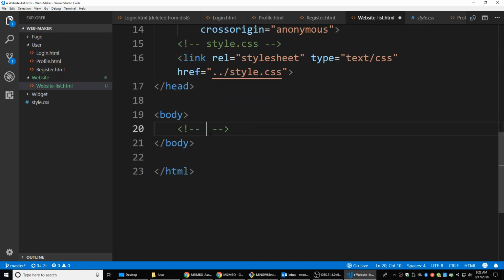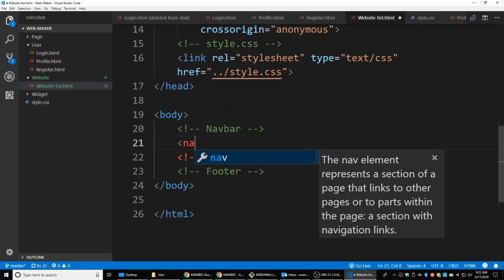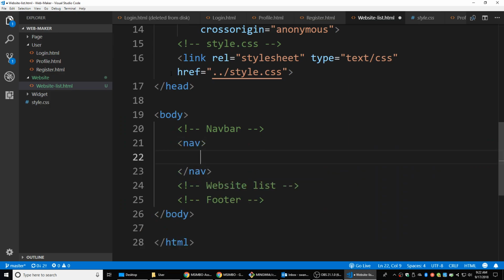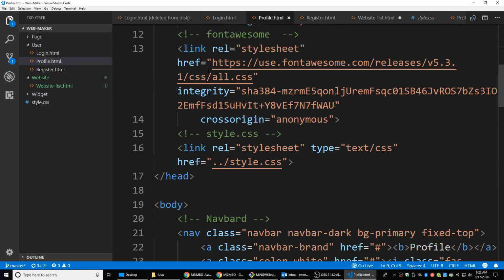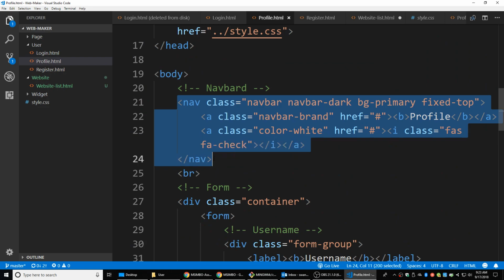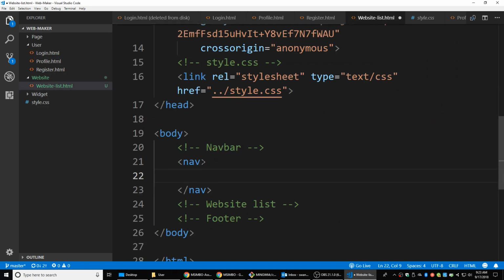I need some comment here, so we're going to start with a navbar, and then we're going to have our website list, and also our footer. All right. So for the navbar, let's create a navbar tag here. And so now we also have a navbar from the profile, so you can basically copy from here and change it a little bit. I'm just going to create a new one so you know how to create that.